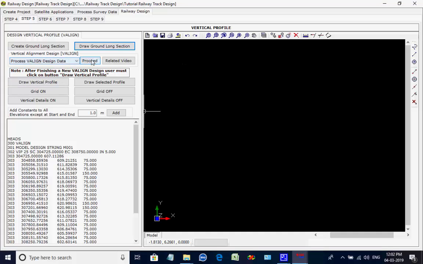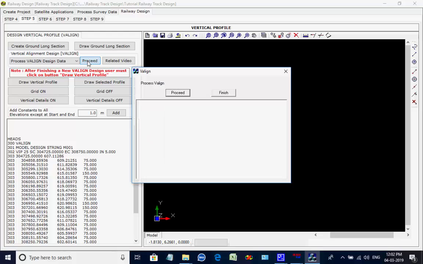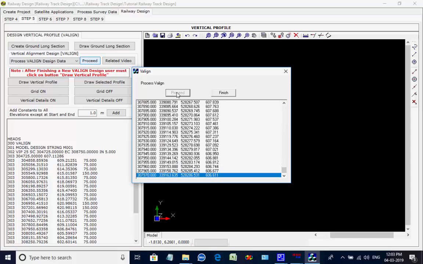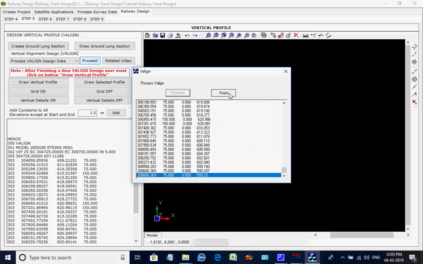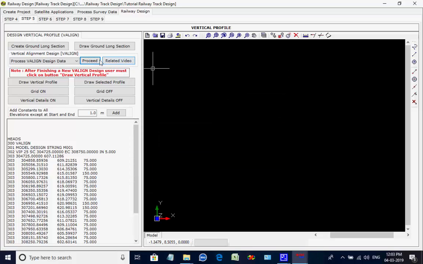To process via line design data, click on button Proceed. As the process dialog box comes, click on button Proceed. As the process is over, the message comes. Click on OK to close it. Click on Finish to quit the process. This creates the design elevations in string M001, which was created by the design of horizontal alignment.